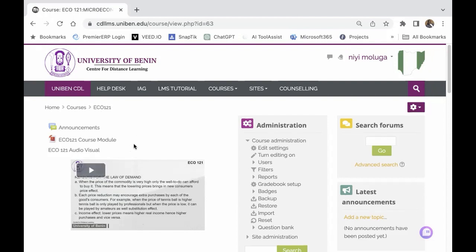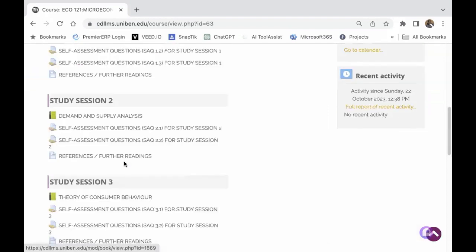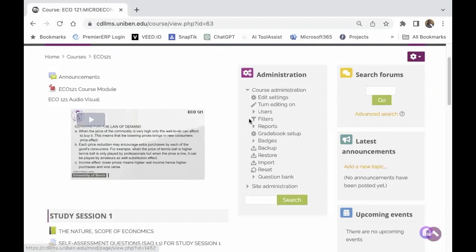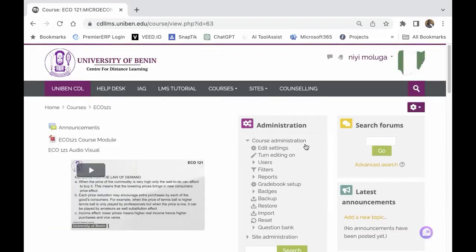The facilitator or the e-tutor, either of them, is a course administrator, because you are going to be the one administering your course page. So all the deployments that we have in the courses are going to be deployed by you. And there is an administration block here. This is the administration block.